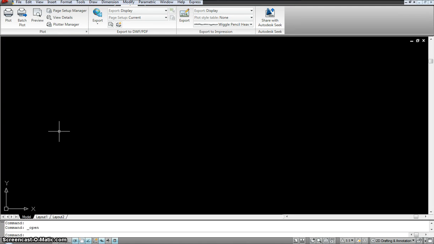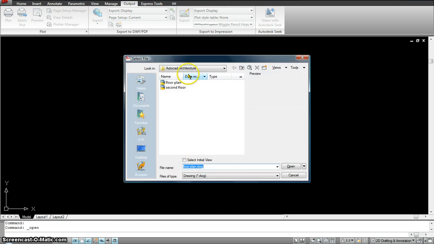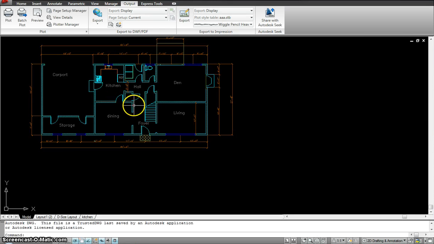Alright, so in the previous class we talked about working with paper space and model space, and by now we already know that we print from the paper space. So let's get on with an exercise where we can learn how to print, plot, and publish our drawings. I just open the same file. I go to open, the first floor plan, hit open.